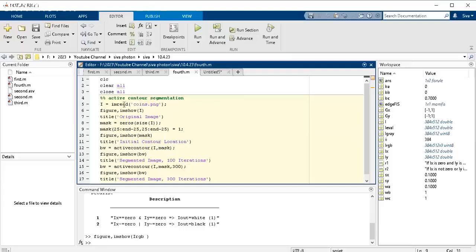Here you can see initially we are using coins.png and displaying that. Then we are creating a mask. End is nothing but the last value. So row, comma, column: from the 25th row to end minus 25th row, from the 25th column to end minus 25th column. Those values are set as 1, which is white color. So the mask is created. Based upon the mask, we are going to do the contour.